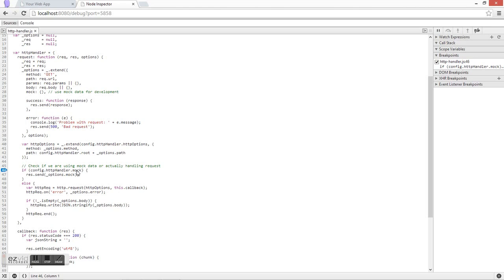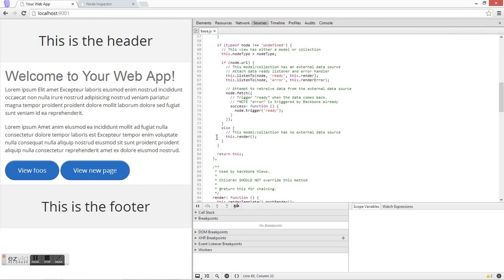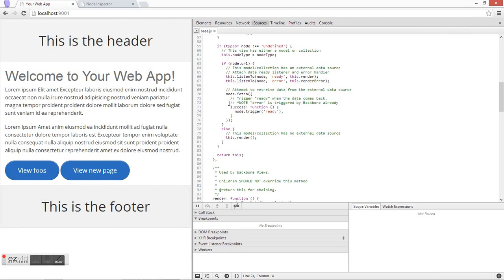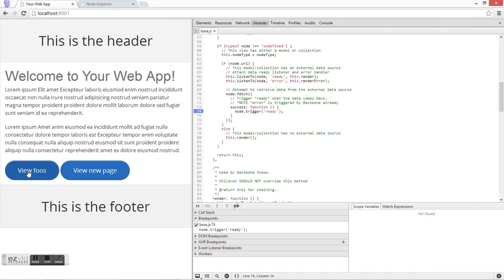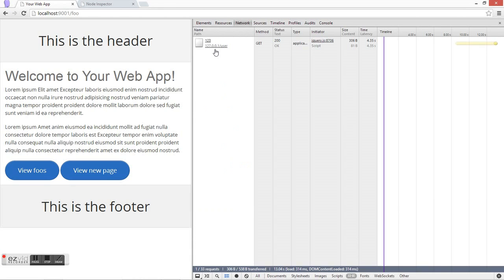In the server, we're going to set a breakpoint right before the request is made that sends the data back to the client. In the client, we're going to look right where node fetch happens, which is Backbone's way of syncing with the server, and we're going to put a break in the success handler. Then we're going to have a break on both the server and client, so we have full control of the communication between the two.